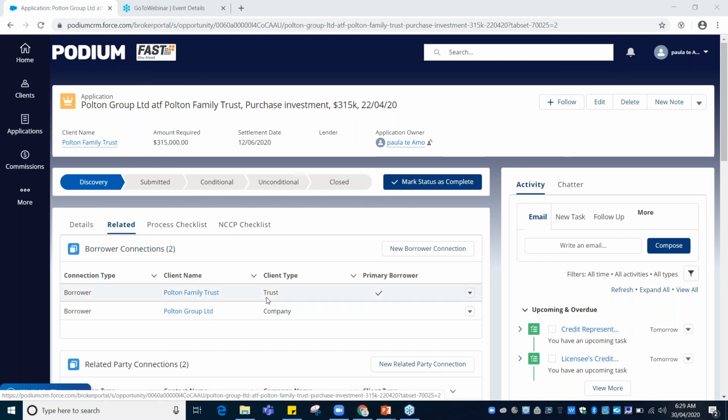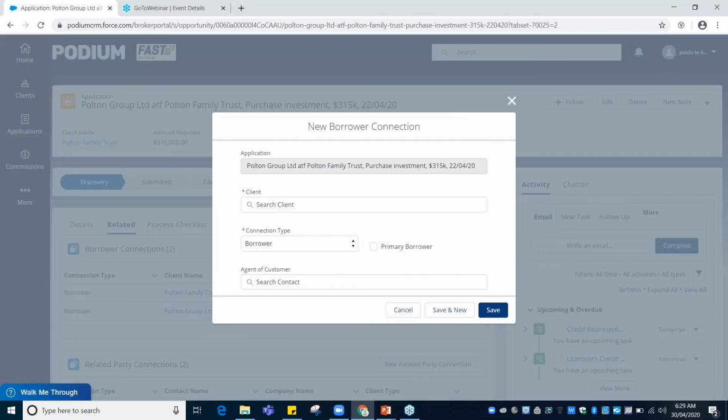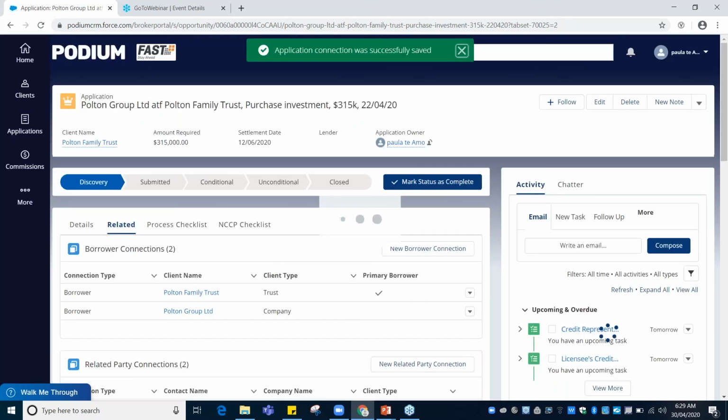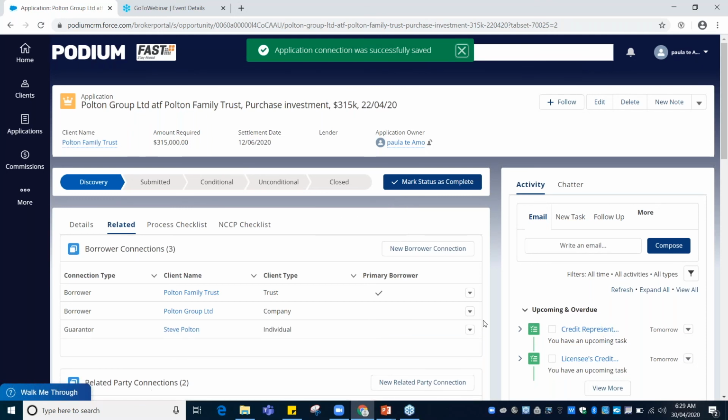So you can see here we have the trust and we have the trustee. I'm now going to add the guarantor. I click on the new Borrower Connection button. Connection type, I want to change from borrower to guarantor. Now my guarantor is Steve Polton. Then I click Save. Face-to-face identity check completed, yes. Then I would click Save. Now my guarantor is now going to appear in the Borrower Connection section of my application.